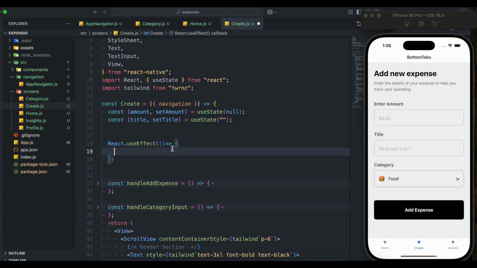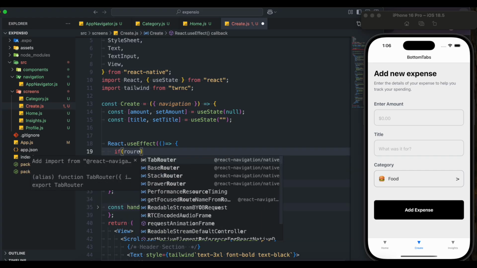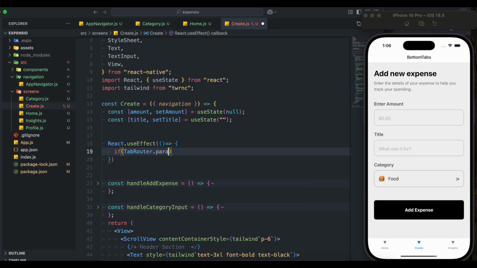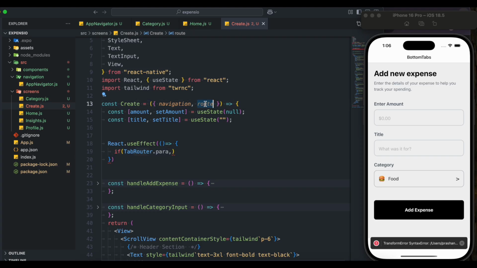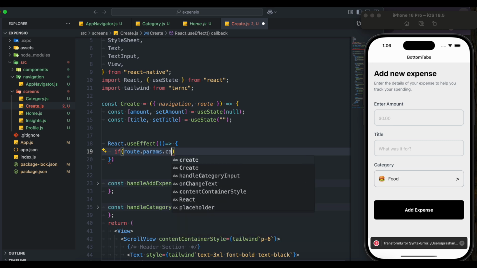Okay, and here we are going to check if route.params. Let me just get route first, otherwise it will break our code with auto session. Like this, route.params.category, what was the name? Category, right? Category.